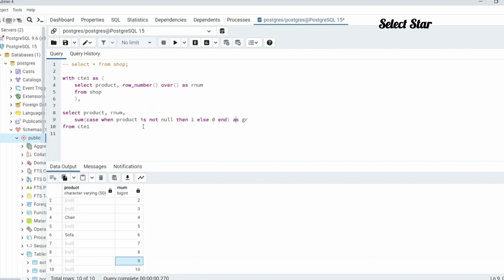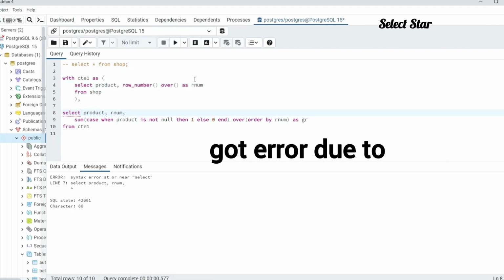Since we want a running sum, we will use an over clause, and inside over clause we will order by rnum, that is the primary key that we have created. If we don't give an order by clause over here, we will get same value for the full table, and this is why we needed a primary key for this table.